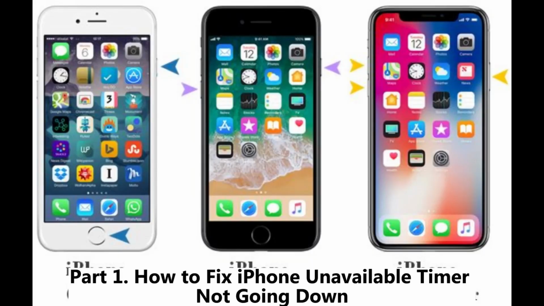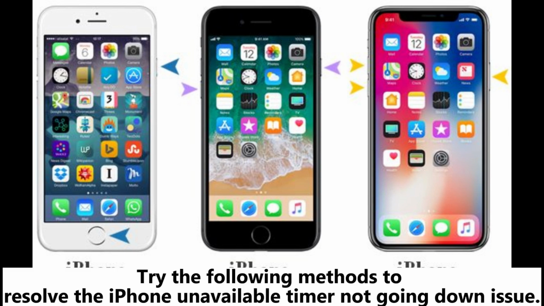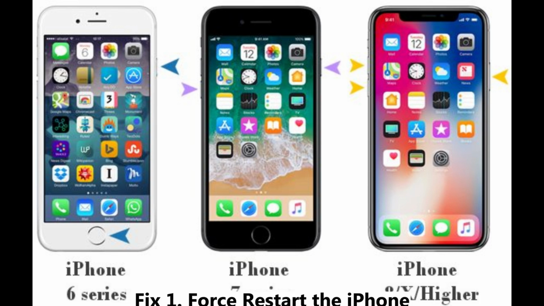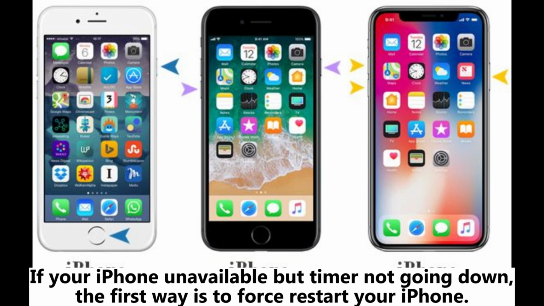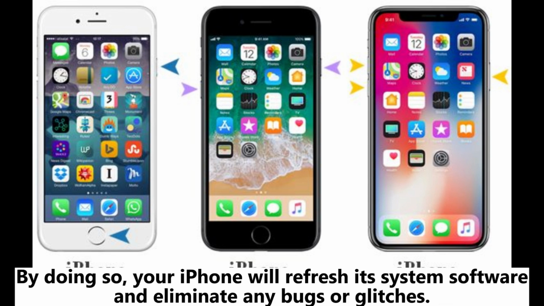Part 1. How to fix iPhone unavailable timer not going down. Try the following methods to resolve the iPhone unavailable timer not going down issue. Fix 1. Force restart the iPhone. If your iPhone is unavailable but the timer is not going down, the first way is to force restart your iPhone. By doing so, your iPhone will refresh its system software and eliminate any bugs or glitches.